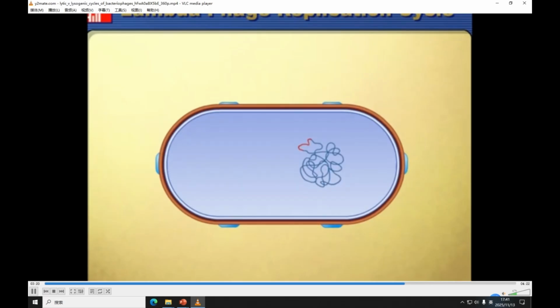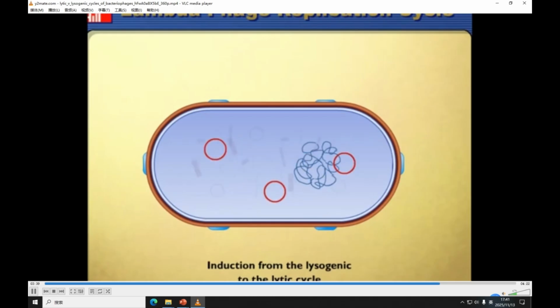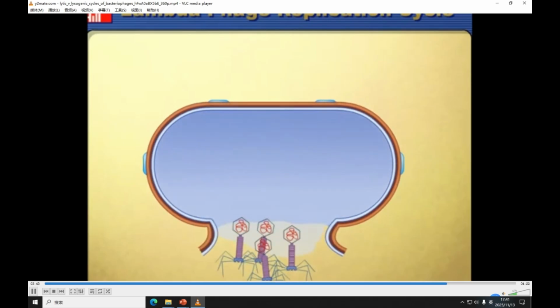So at some point, when this host cell becomes either stressed or exposed to ultraviolet light or some kind of chemicals, a process called phage induction happens. And basically what happens, you'll see here that that little piece of viral DNA pops out, and now the cell goes through the lytic cycle. So the second half of the lysogenic cycle is basically the lytic cycle. So what's going to happen? It's going to destroy the host DNA, it's going to start making the proteins, and there we go.